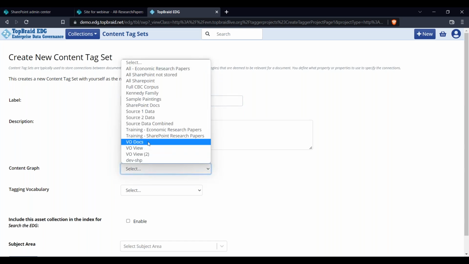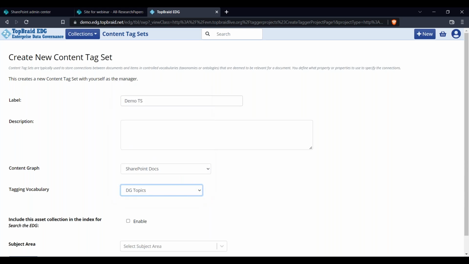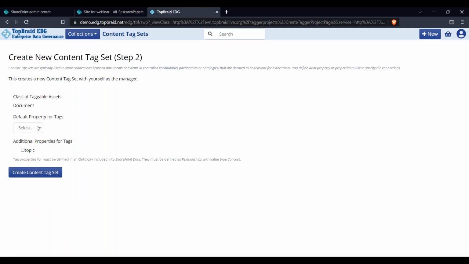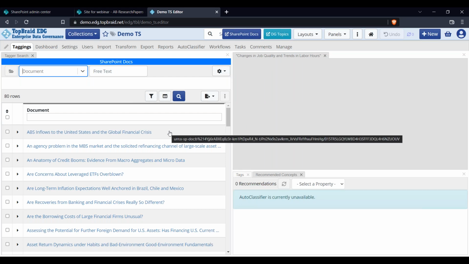And I create a connection between our, where is our SharePoint docs? And let's go ahead and just connect this up for demo purposes to that DG topics that we also pulled from SharePoint. And I'll create this. And this is the user interface now for tagging. And I don't have any extra relationships, any of those semantic relationships that I said. So we will just go with the default topic, going against my recommendation. And we'll create this. And now I'm presented with what we call tagger. And I can tag these documents manually. Now, manually does have a bad taste, but at least I don't have to write any code.